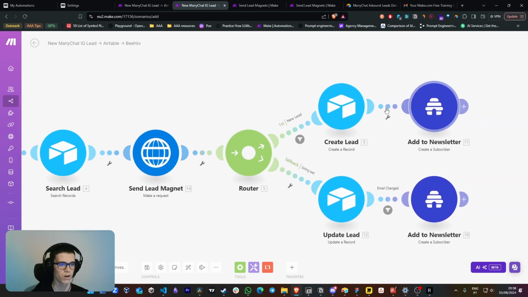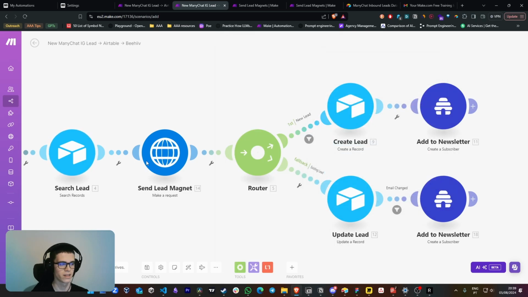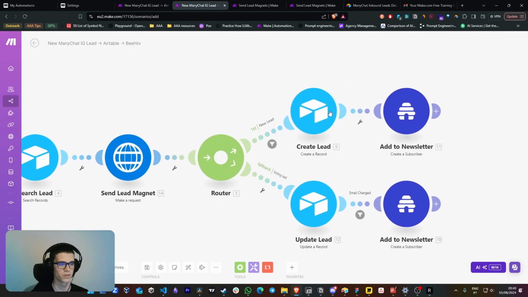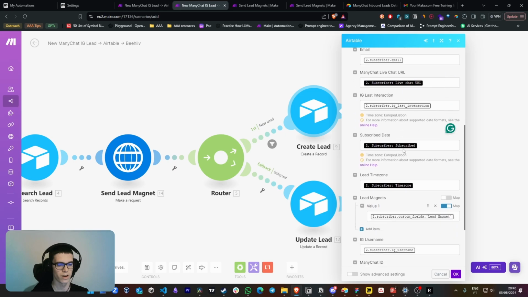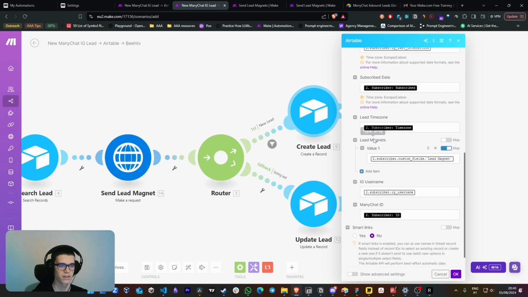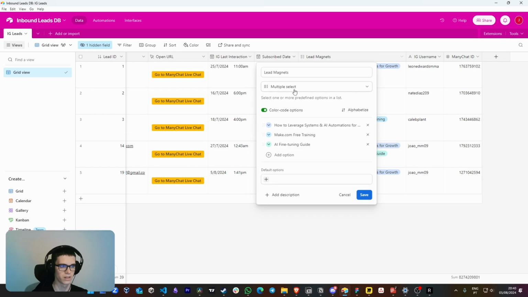So we have 2 routes here. The first condition here is going to check if the Airtable output is equal to 0. If it is, it means that it didn't find the lead on our CRM, which means it's a new lead, so it's going to create a new lead. And then all the variables are mapped out to the correct fields. And then here on lead magnets, it's type array, because here on the CRM, we have a multiple select type field. So we have here the lead magnets.